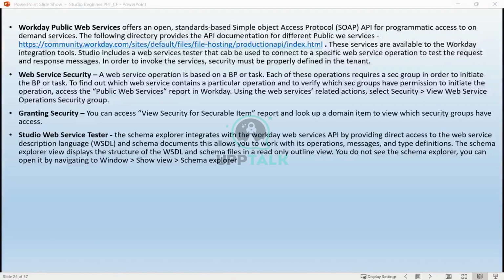What you can do is there's a report called Public Web Services, which will show you all the details of the public web services that are available. If you go to the related actions of the public web service, you can see the different security groups associated to the web service. For example, in your real-time scenario, let's say you are trying to use Get Workers, or let's say Get Candidates, and you are not able to. You're running it in a Studio integration, but you are getting errors saying insufficient privileges. Then definitely you need access for it. How do you know what access Get Candidates needs? This is the report that you go to. There is public web services related actions, security, view web service operation security group.